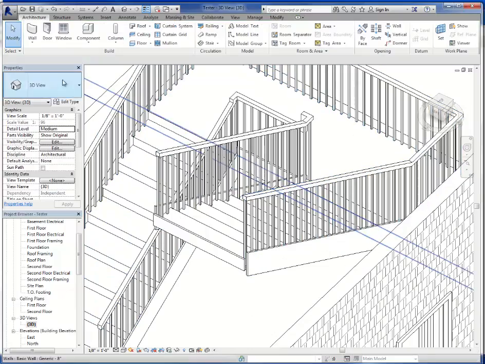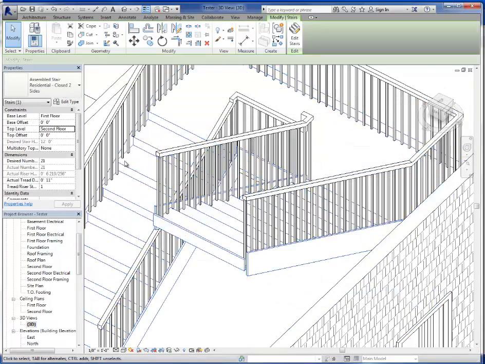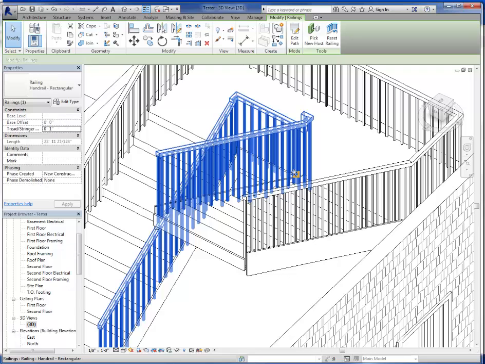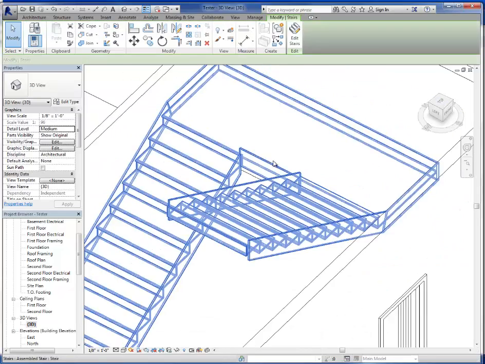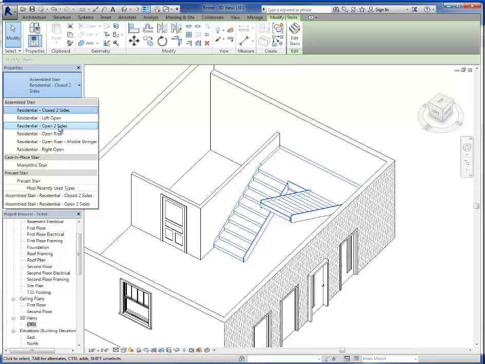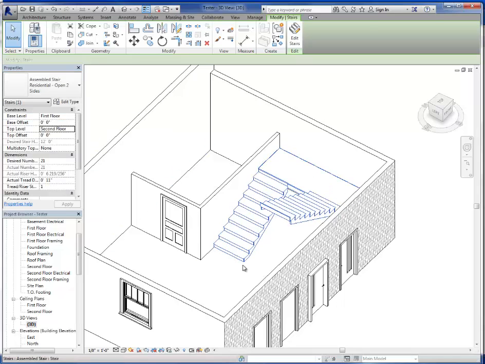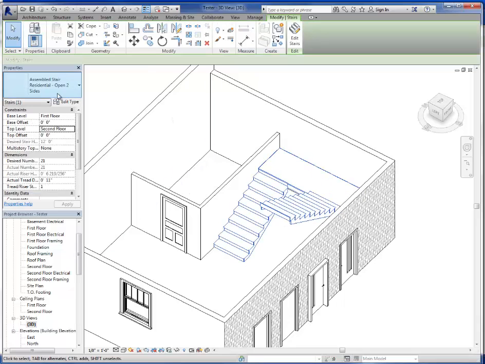So we can take these and delete the rails off here as well. I'll go ahead and change this back. And now I can place this in here, so we can get these rails set up.